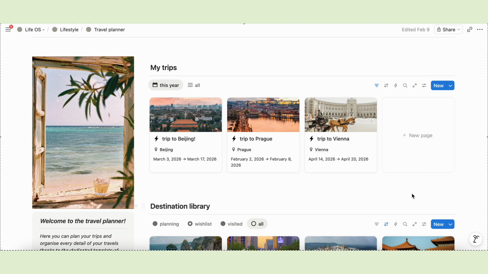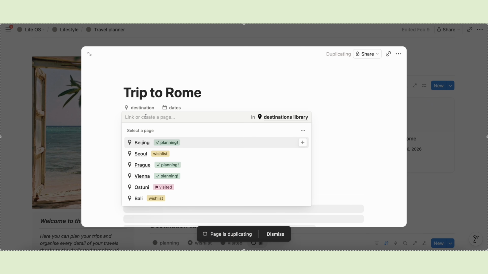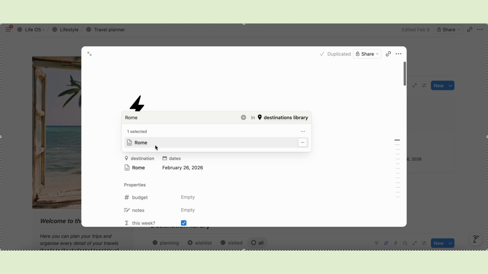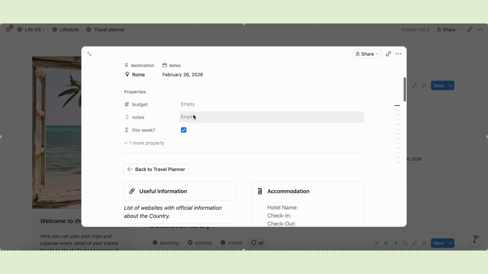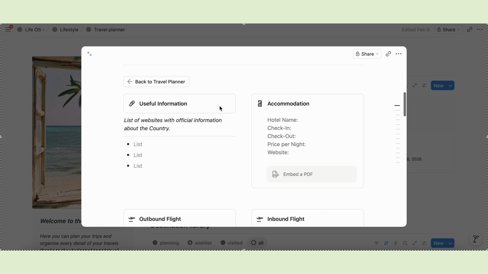Let's create a new trip. Type the name and select the destination. You can add one directly here, then select the dates. You can add the budget for the trip and any quick notes. Inside the page, there's a template to plan your trip in detail.